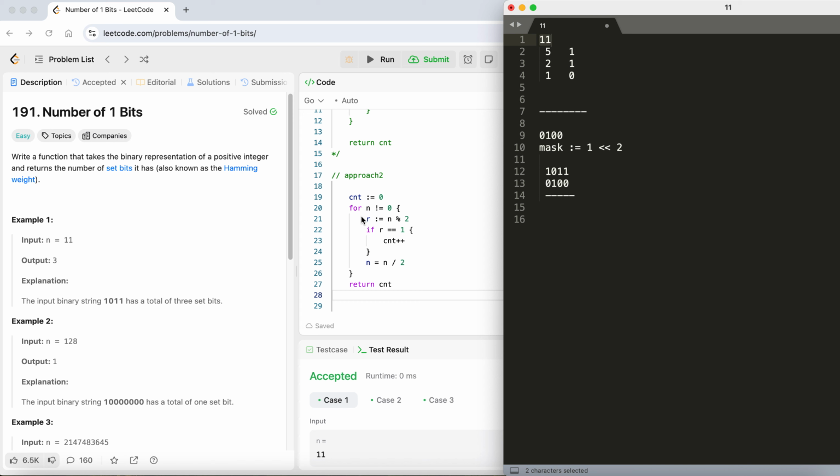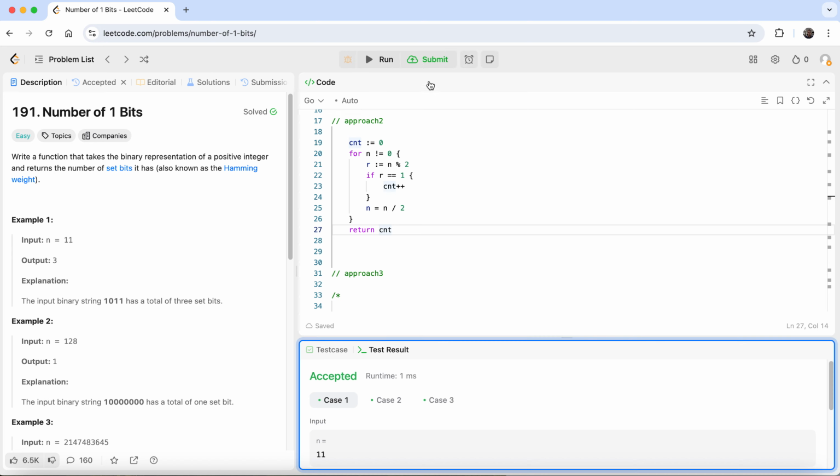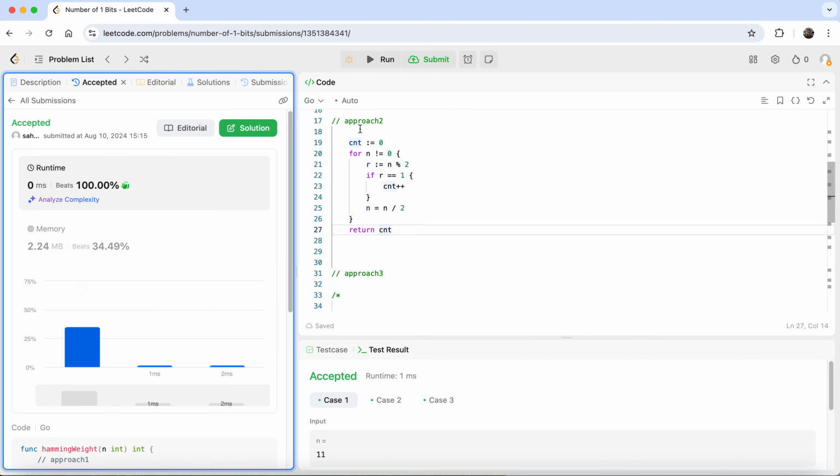I have used exactly the same logic. I'm checking n not equal to 0, and I'm getting the remainder, and if the remainder is 1, count plus plus, otherwise we reduce the number, n by 2. So first 11, then 5, 2 and 1, that we get here. And then finally, if you divide n by 2 again, we'll get 0 and come out of this loop, and we return count. So that's another way to count the number of 1s in the number. So let's run it, submit.